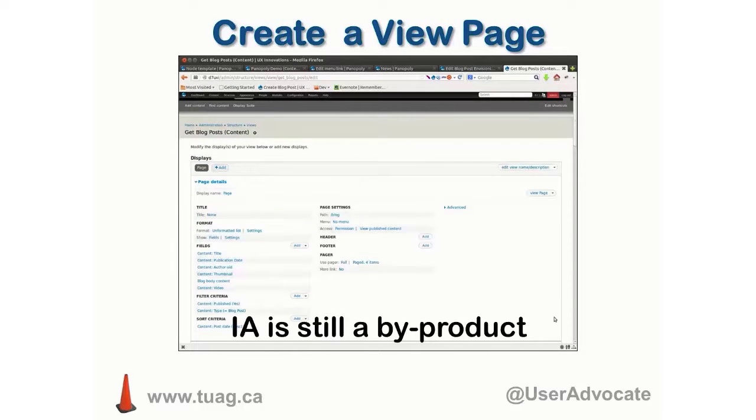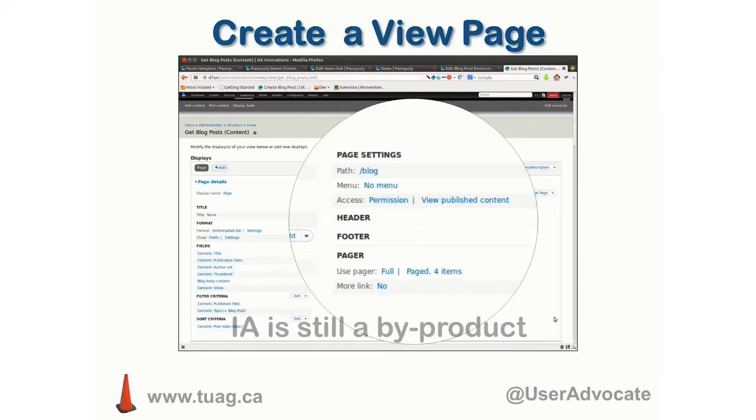So we could try this. We build a view. I don't think this is actually making it simpler, but we build a view. And we make it a view page. We push that back out as well. It's the same thing. The information architecture is still a byproduct because that path came after whatever that view was all about, whatever that view was actually retrieving from the database, which is deemed to exist.